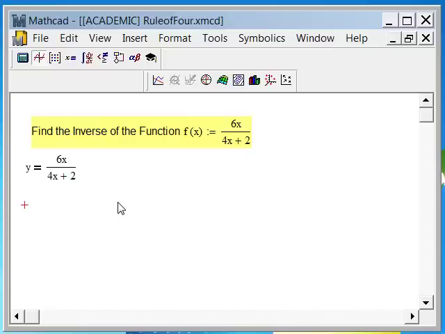Then, in the next step, I'm going to multiply both sides by 4x plus 2. So I get an equation, 4xy plus 2y is the same as 6x. Now I'm trying to solve for x here, so I'm going to subtract 4xy from each side. So I end up with the statement 2 times y is the same as 6 times x minus 4 times x times y.